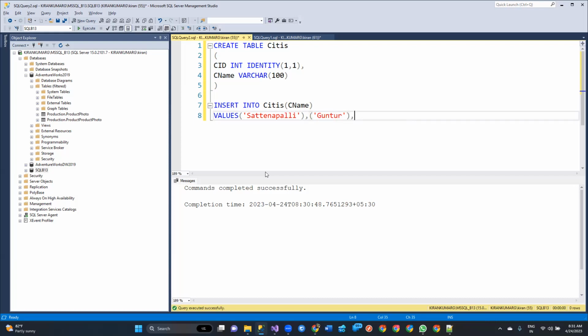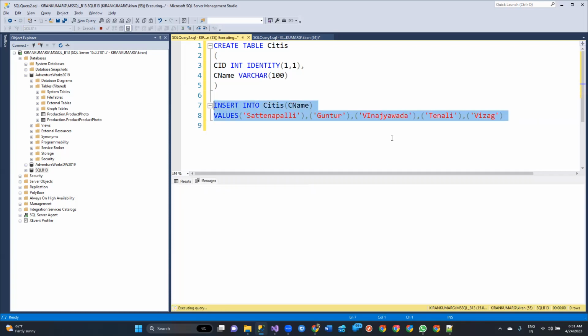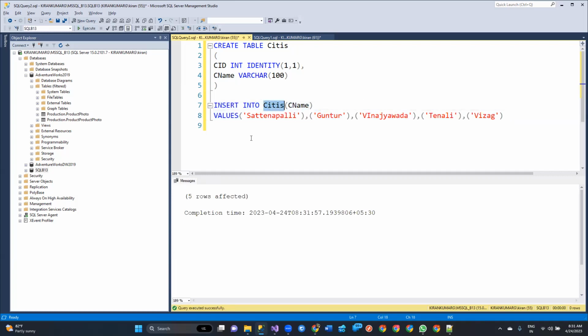Guntur. Vijayawada. Tenali. Vizag. So for example, these 5 city names we have in our reference table. These 5 cities' information. Okay, so let's select star from the table.